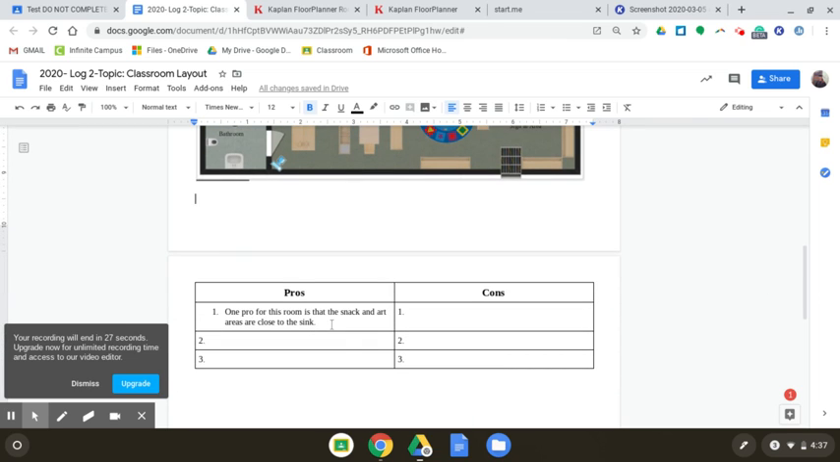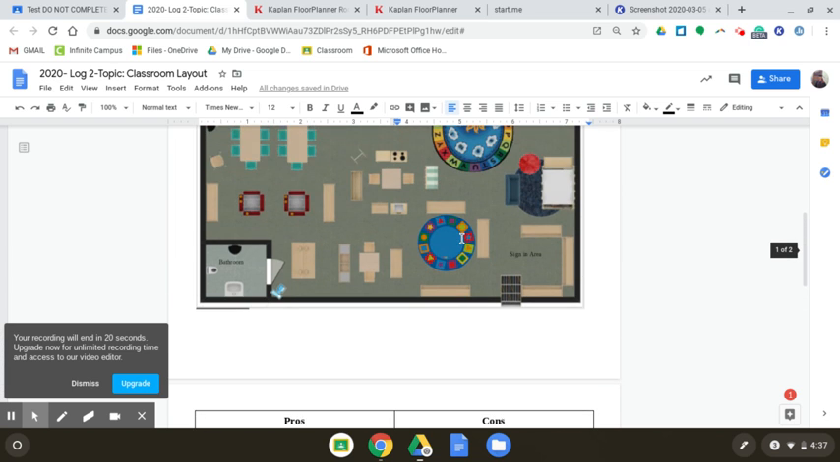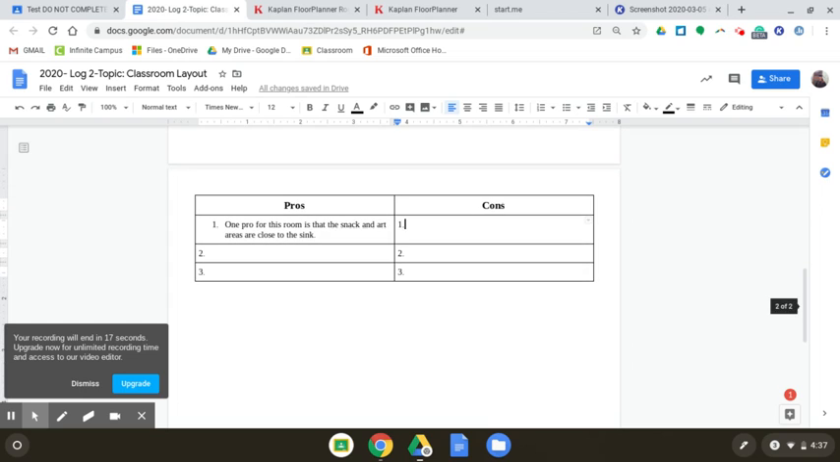All you're going to do is type in whatever your pro and con is going to be. So I have a pro listed there. A con for this room, maybe I could say that the flooring could be a better color. Okay, flooring could be brighter and more inviting. Once you're finished, you're going to click Turn In on Google Classroom. Remember, you should be doing this in Google Docs.